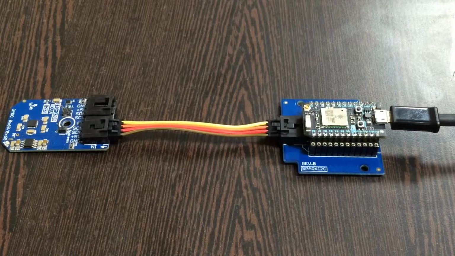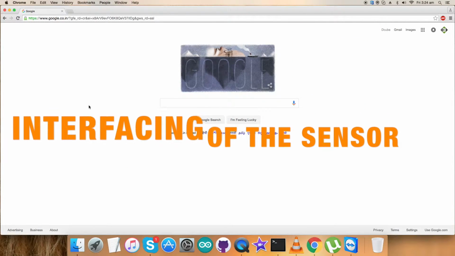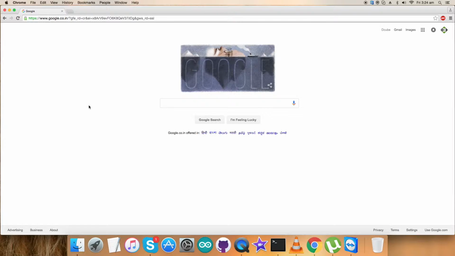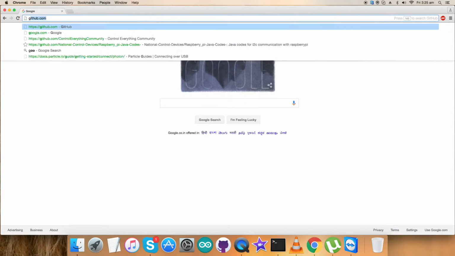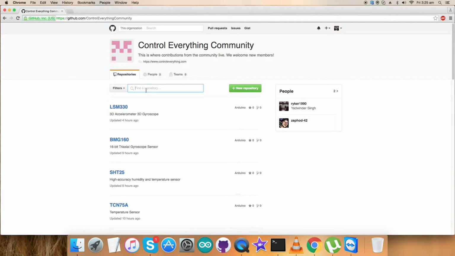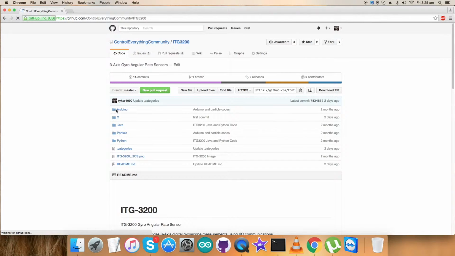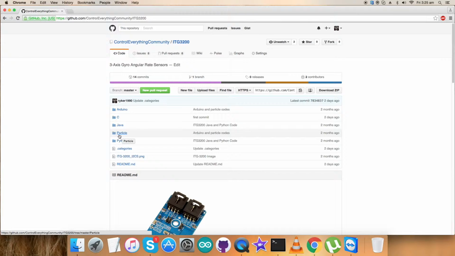What we require is the particle code so that we can have a look over it and see how it works with the sensor. Now as we done with the connections of the hardware part, now let's see what we got for the code. So for that, first of all, go to and log into github.com, and here search in for the repository that is Control Everything Community, which you are able to see on my screen. Now get over it and here type in the sensor name as you can see, and here it comes ITG-3200, and this is the particle code we are looking forward.